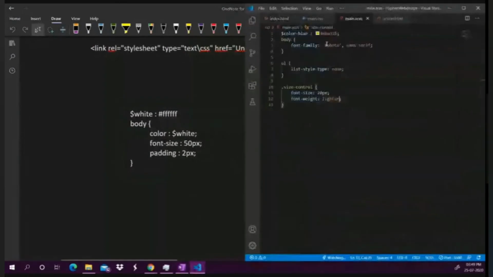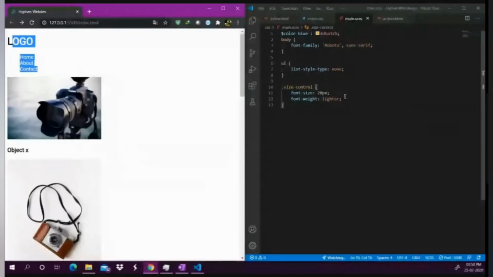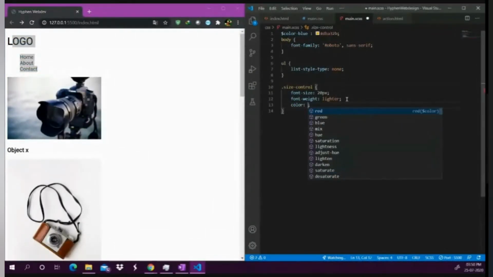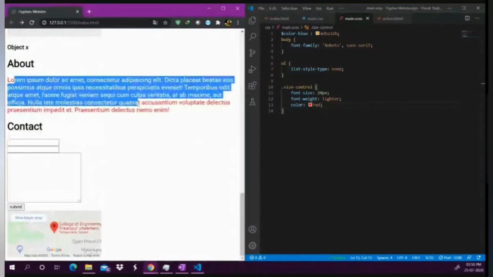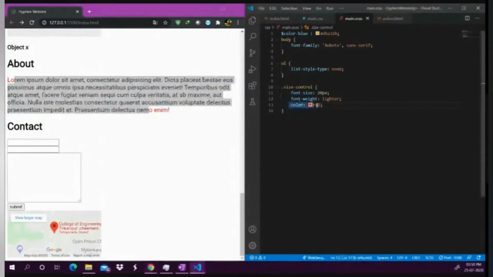Like the size control, if you put color and put it, let's say red, then you can see that it is the font that changes. If you want to change the background, you have to put background color and then give it red.